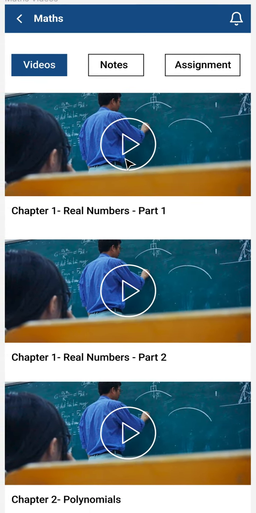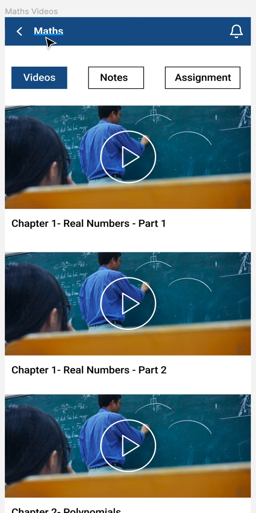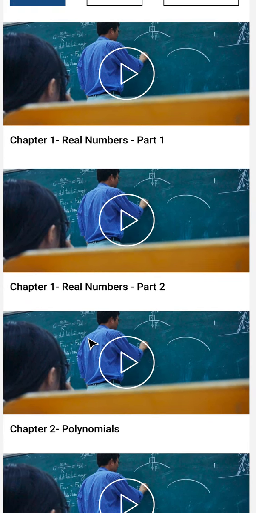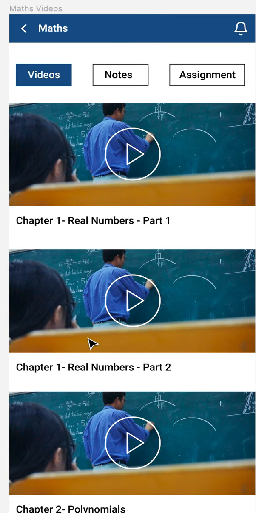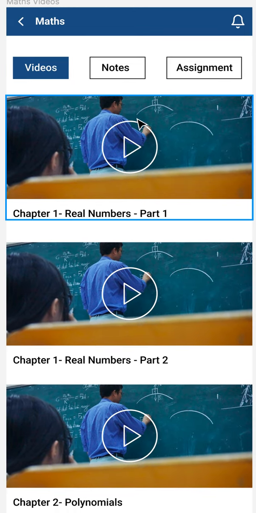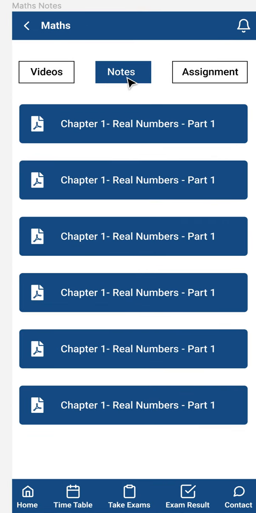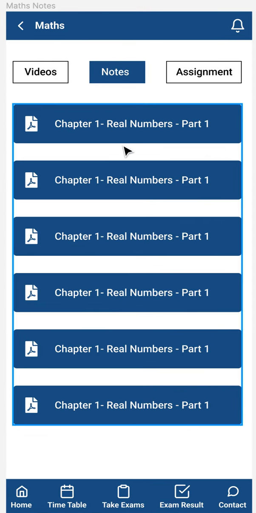Lectures have three components. One is video, second is notes, and third is assignment. Initially it will be the videos, so chapter wise there will be videos. So chapter wise videos are there, and the student can also see the notes that have been uploaded by the teacher. Once he clicks on the notes, he will be taken to the notes screen where he can see all the notes uploaded by the teacher.